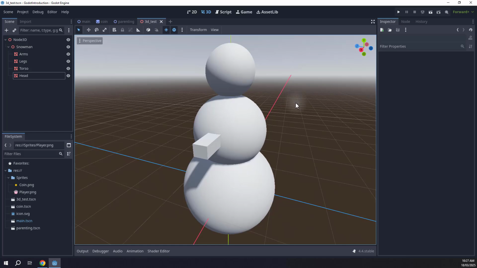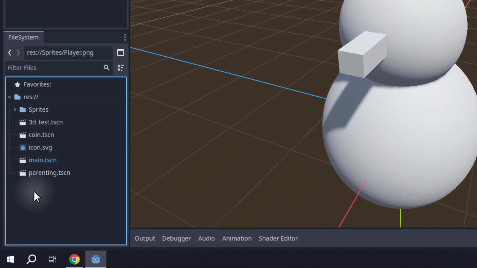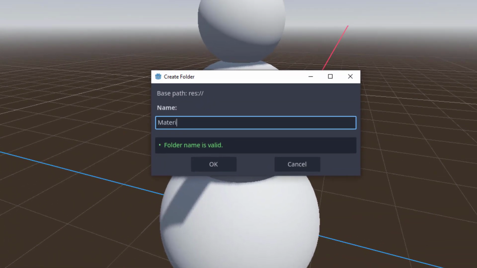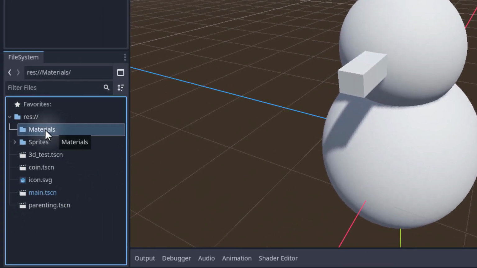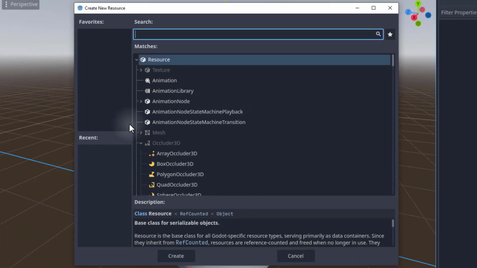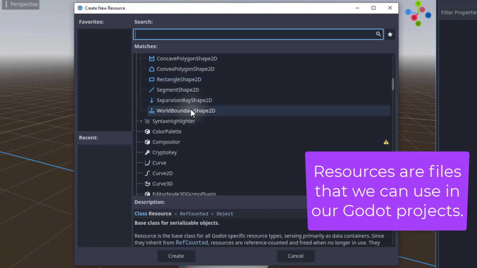So how can we create a material? Well, I'm going to go down to my file system and create a new folder here. So I'm going to right click, go New Folder, and call this one materials. Now inside this materials folder, I'm going to right click on it, go over to Create New, and then go over to Resource. Now, a resource is essentially a file that we can create in Godot that can represent many different things, such as materials, tile maps. It can represent animations, all these different things as we can see here.